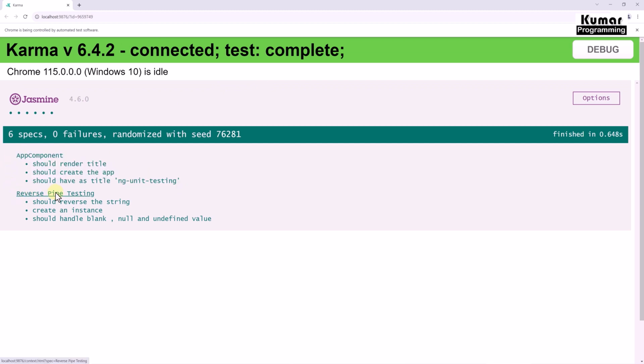But if you see reverse pipe testing, okay, this is our test suite. And inside this test suite we have created a should reverse the string, that is also getting passed, and create an instance, that is also being passed, and should handle blank and null and undefined value, that is also being passed. So these all are three test cases that we have written inside this test suite, and everything is being passed. Okay, now let's just test it if we do provide some wrong information.